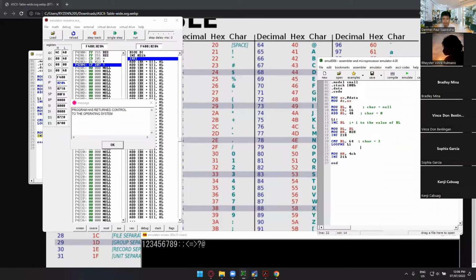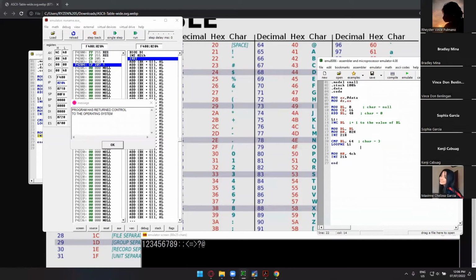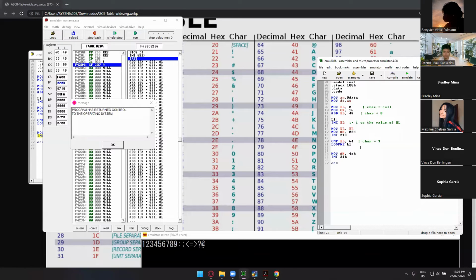What about the others? What about Miss Garcia, Mr. Belingan, Miss Maxine, and then Miss Sophia, and then Mr. Kapuag? I don't know, maybe they are eating their lunch already.